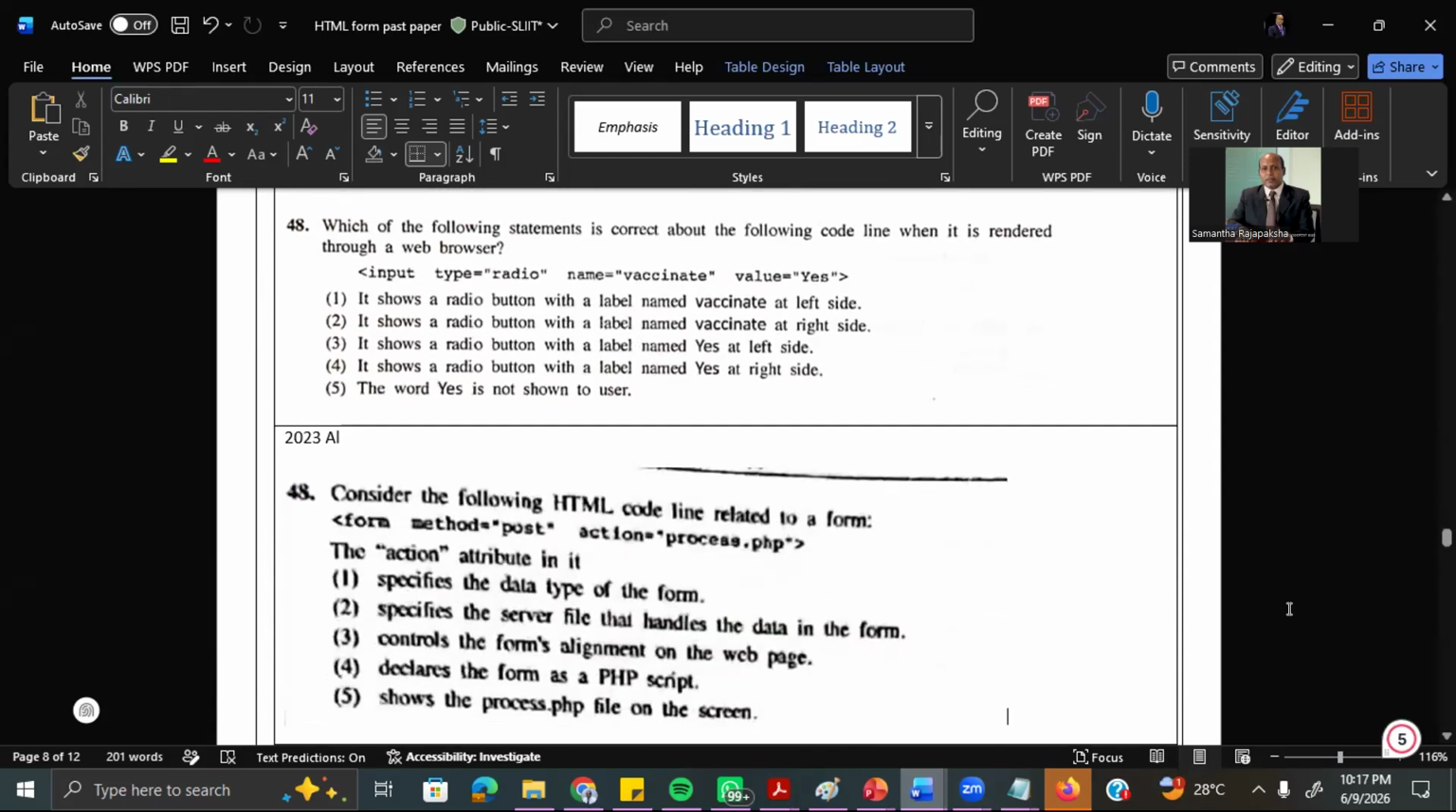Then which of the following statements is correct about the following code line when it is rendered through a web page? Input type radio name value. It shows the radio buttons with the label name on the left side. I think this question was having some error.